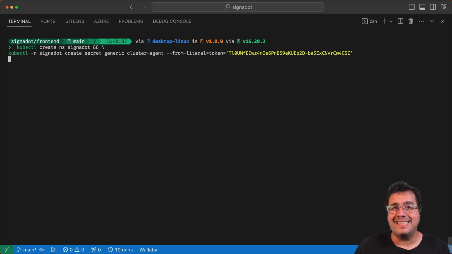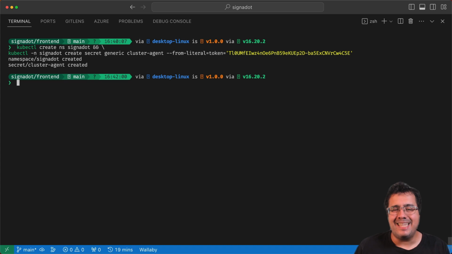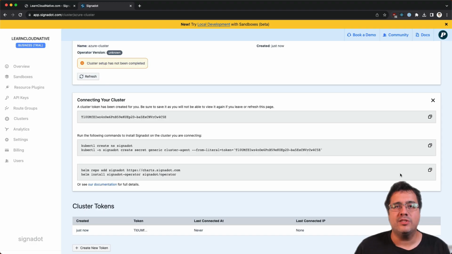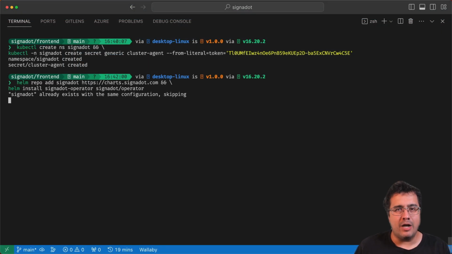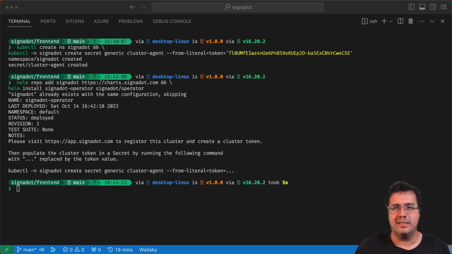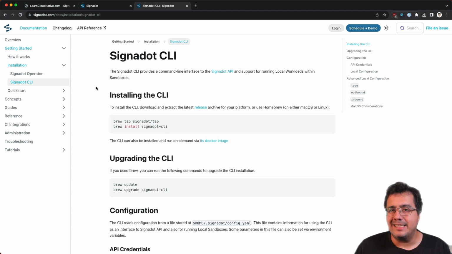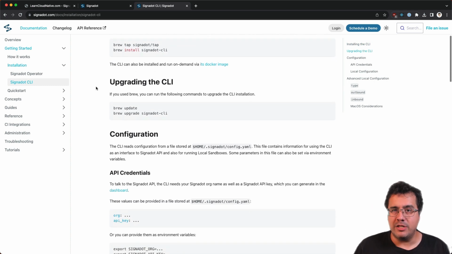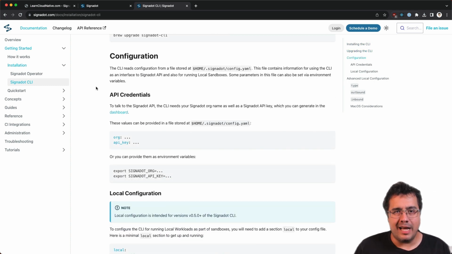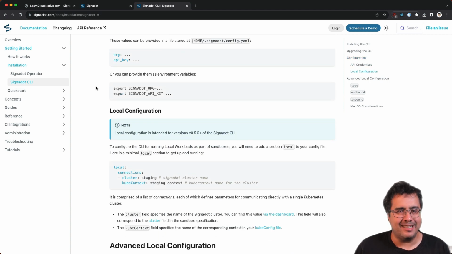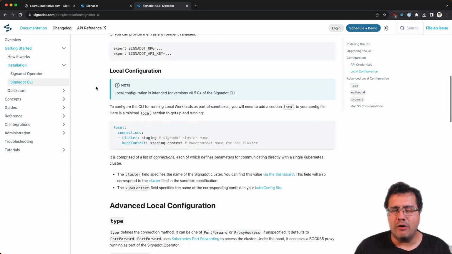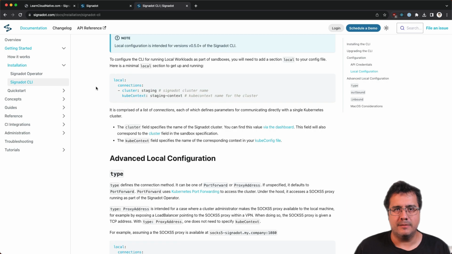So let's create the Signadot namespace and then a secret with this token. And then we can use Helm to install the Signadot operator. In addition to the Signadot operator running inside your cluster, you will also need to install the Signadot CLI. I've already done that, so my next step is to create a configuration file that will tell the CLI how to talk to the Signadot API, as well as how to run local sandboxes.